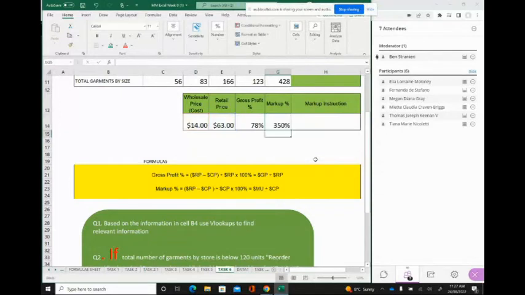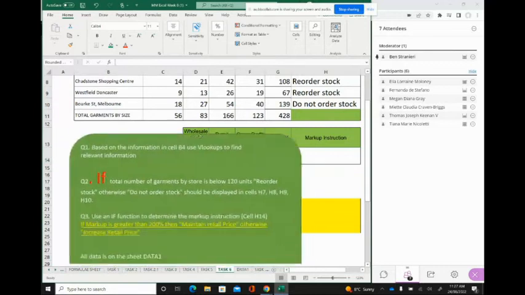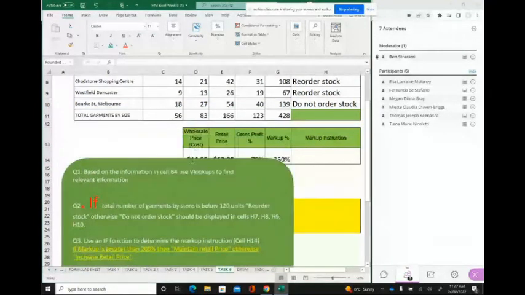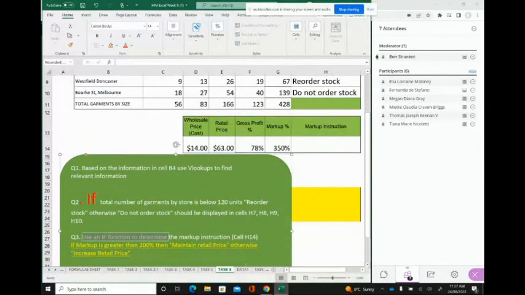Okay, so we're almost there. Markup instruction, these questions. Once again, this is like what the final test question is going to be. It's got lots of things on one sheet that you have to do. Question 3, use an if function to determine the markup based on the instructions. Okay, let's go. Equals. These cells are so small.